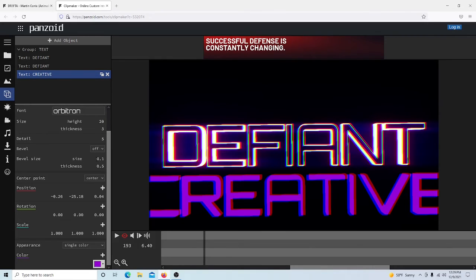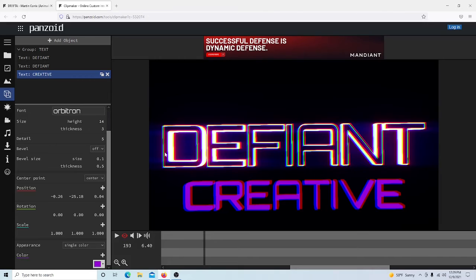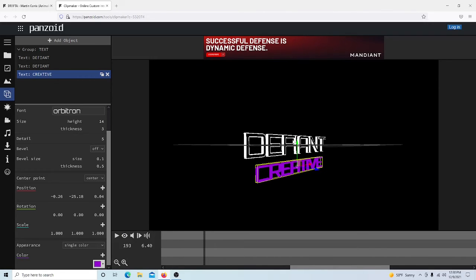The size is set to 0.1. Why don't we set it to 0.08? And actually that's the bevel size. So up here, height. Aha, the height, put it to like 14. And now in my scene, I can move this up.